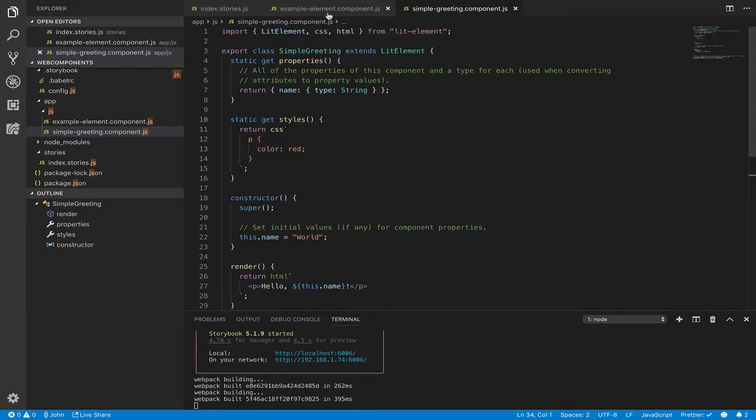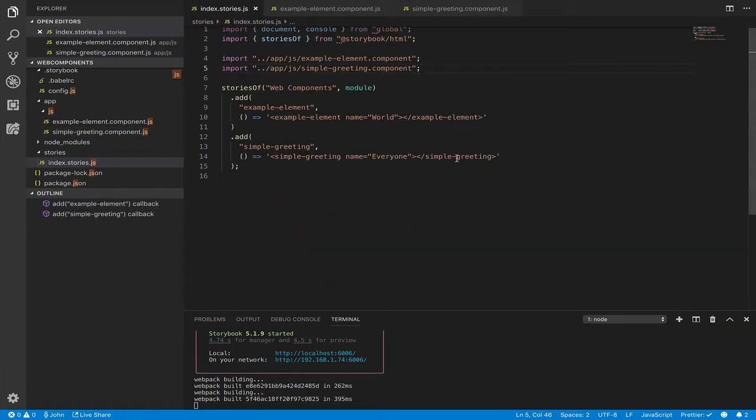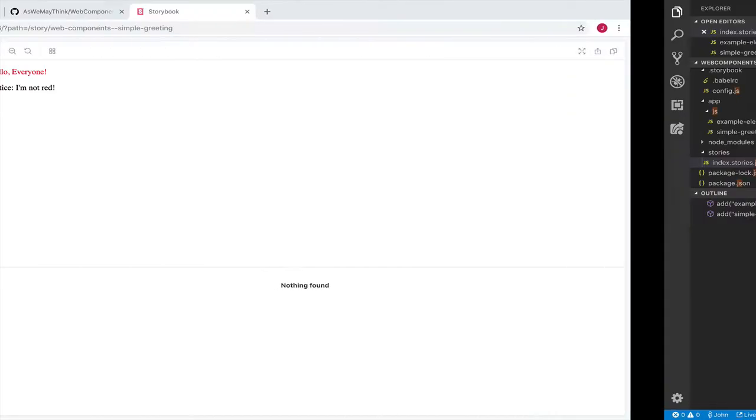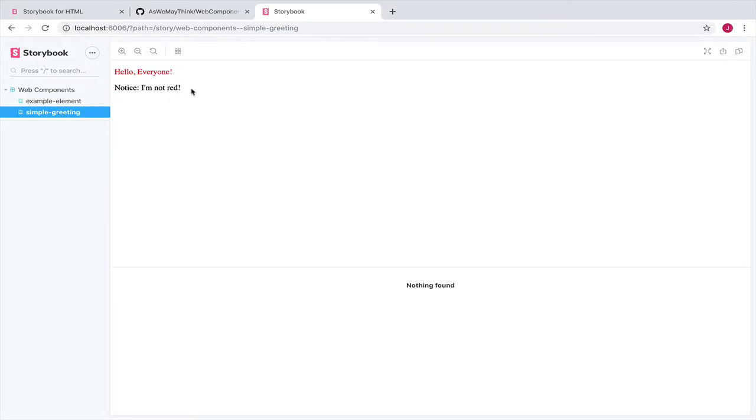So if we come to our example, the story in this case, first of all, we use the backticks. It'll make it easier for us to do our formatting. All right, now with the backticks in place, let's make this a two-liner. And what we'll do is put a paragraph in there. And notice, I'm not red. All right, save that, and immediately come back over here. And that paragraph is not red, despite the fact that the component set paragraph to red. With the shadow DOM on by default, the styling inside this component did not leak out into the page.